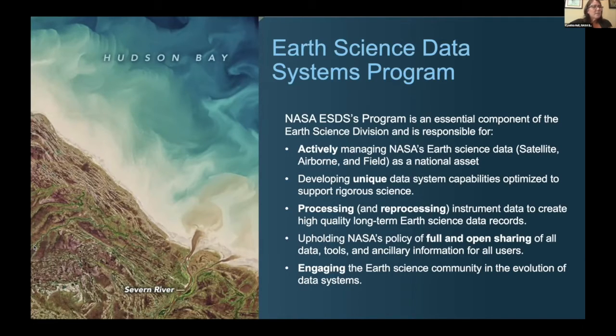And this is just a cool example of NASA Earth science data being used for geology. These are raised beaches around the Hudson Bay in Canada's Ontario province, and it shows how the landscape rebounded after the last ice age.